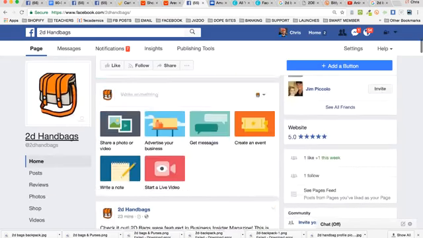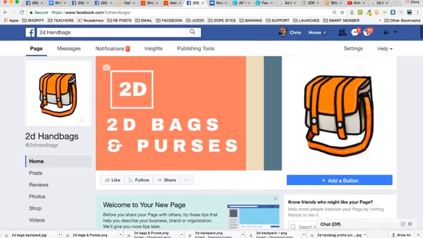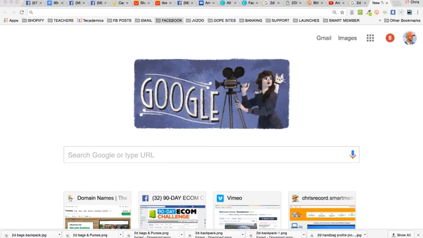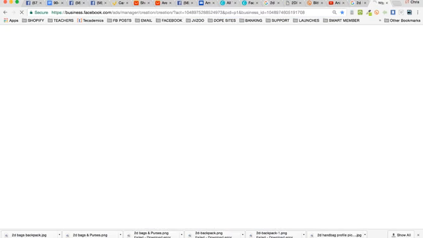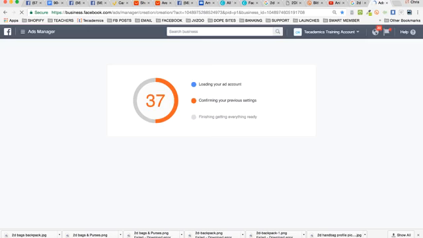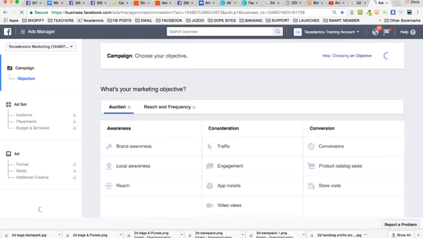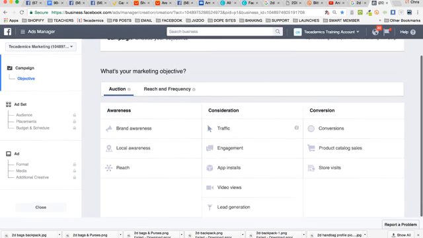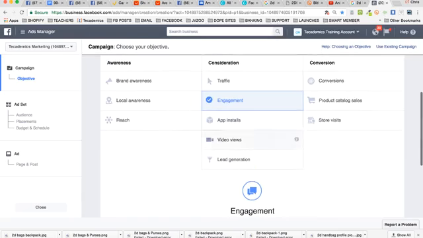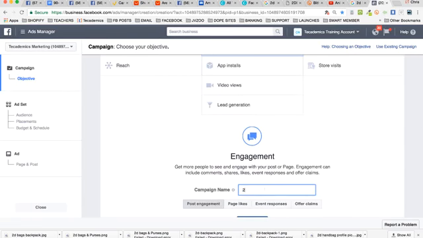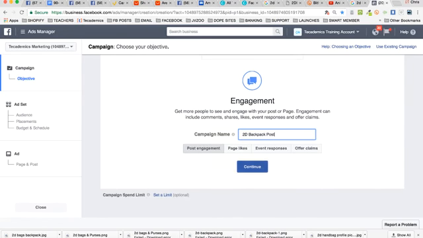2D handbags, we now have a fan page brand. This, you guys, is an amazing strategy to convert more. It really is, because watch what I'm going to do now. I'm going to go over to Facebook ads and place an ad right now. Let's just do a basic engagement ad to one of those posts, and let's call this 2D backpack post. Let's just say I wanted to do that.